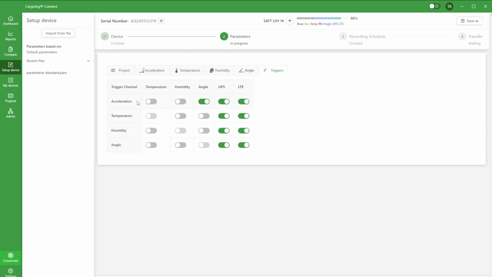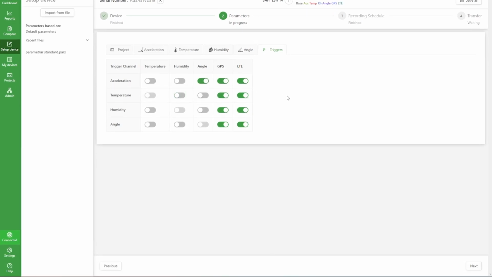In this section, you can also configure additional actions for each sensor. For instance, if the temperature exceeds its alarm level, you can enable humidity monitoring to record a humidity reading in response. You also have the option to disable functions you do not wish to use. Once all trigger settings are configured, click Next to proceed.